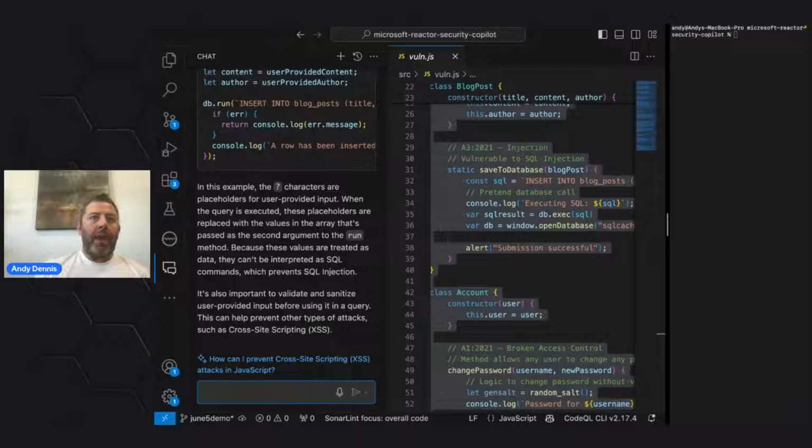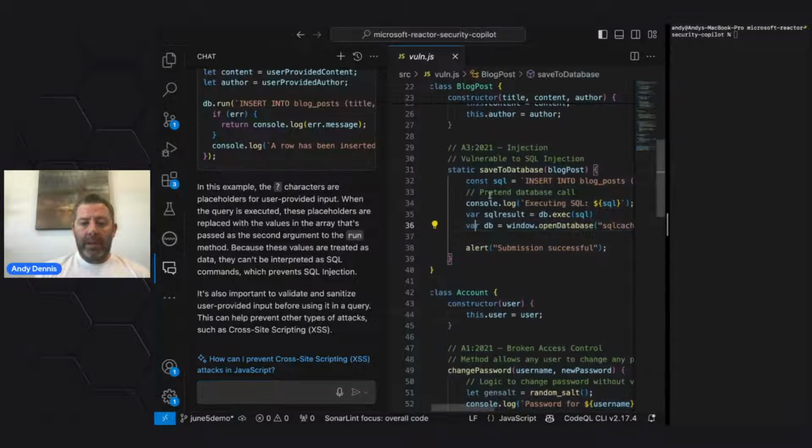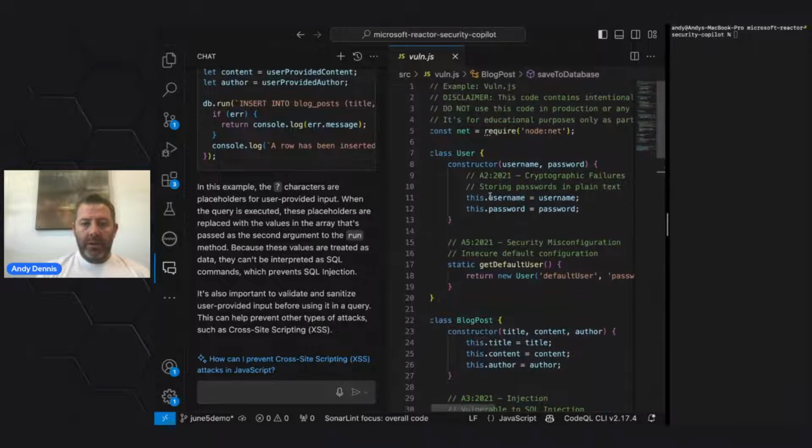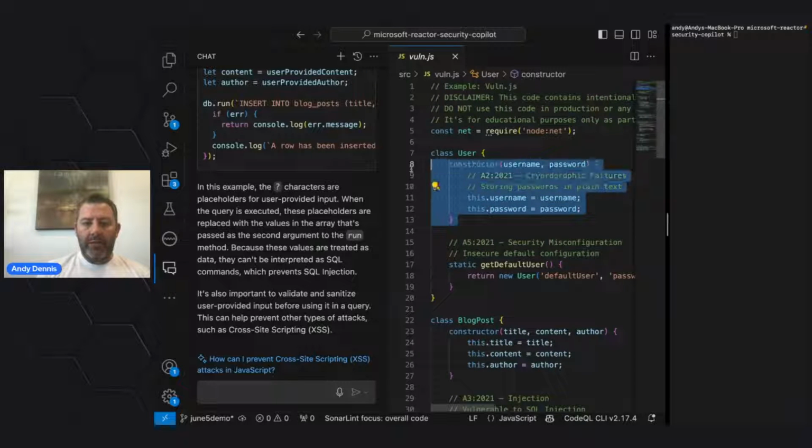We can now try asking Copilot using the inline chat, for example, how we'd fix specific parts of the code base. So I'm going to start up here with the constructor. We can see I've made a note here that this has a particular issue associated with it. So I'm going to select the constructor.